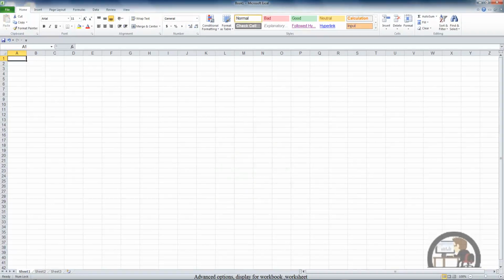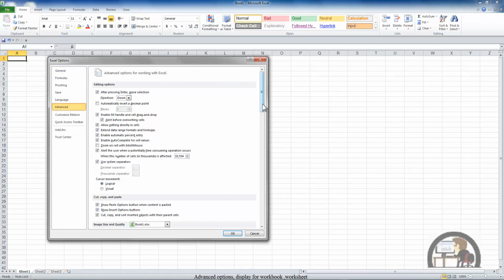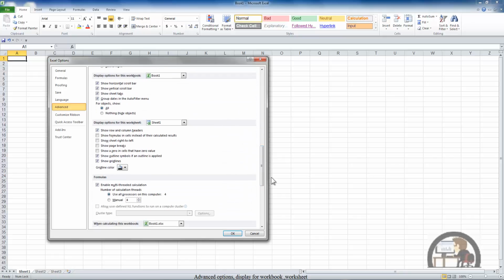So, more advanced options. To go to the advanced options, we're going to go to, and say it with me, Alt-F-T, left-click Advanced, and scrolling down a bit, we have the advanced options for this workbook. We have the option to select a different workbook. That's the first choice we have. These are all the default settings.